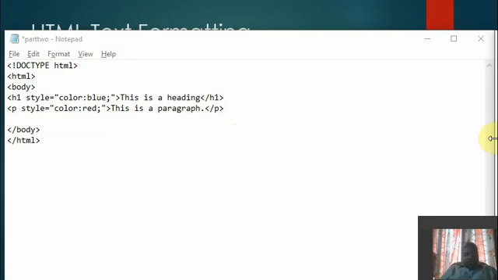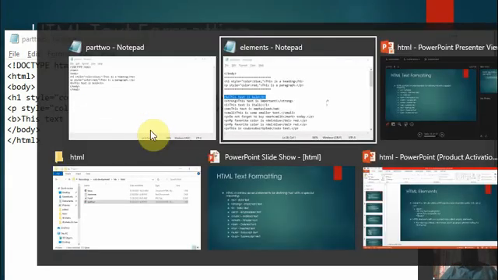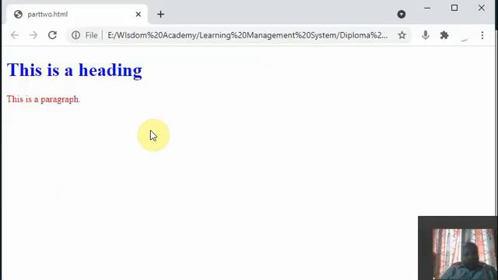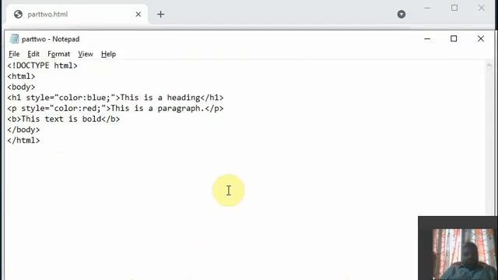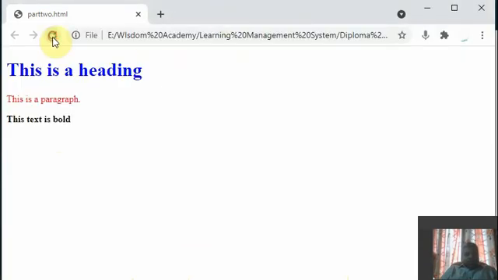So if I change that one, okay, I'm going to refresh that. Here this text is bold. So now, okay, this text is important. Okay, so both are same.